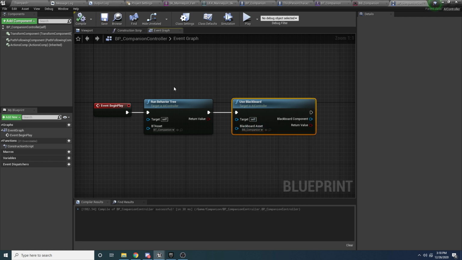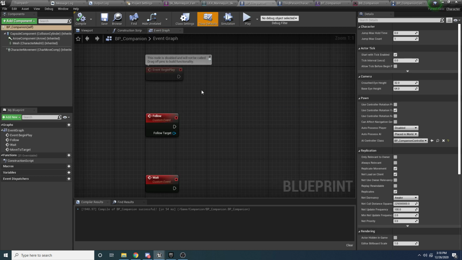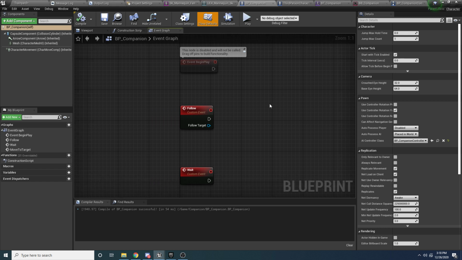Okay, so now everything's kind of connected together. Hopefully that wasn't too confusing, but all we've done is we've just said that our companion uses that companion controller, and the companion controller uses that blackboard and that behavior tree. So now anything we add to these will kind of work nicely together.